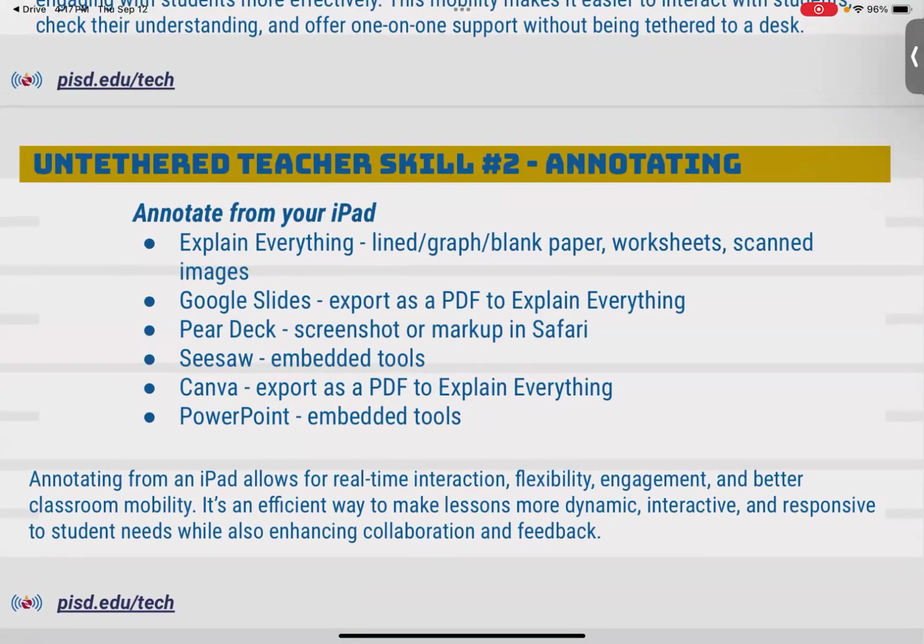Let's see, for Seesaw, you can annotate with just the embedded tools that are within Seesaw, because you saw when I opened up, it looks exactly the same. So you can use the tools there. For Canva, you can export a Canva presentation as a PDF straight to Explain Everything.